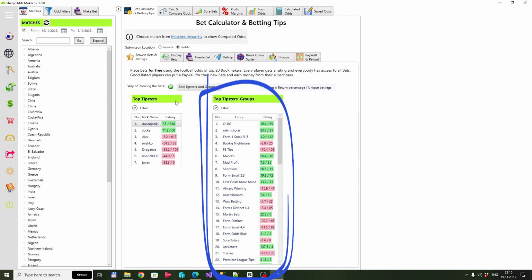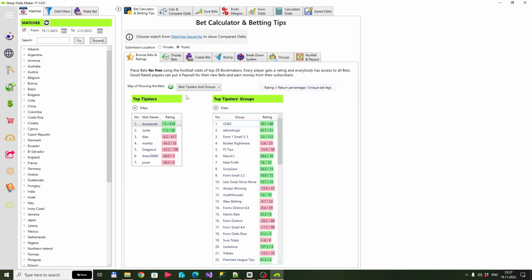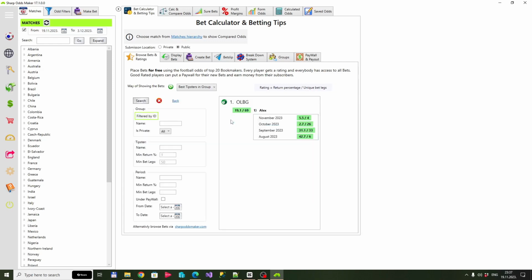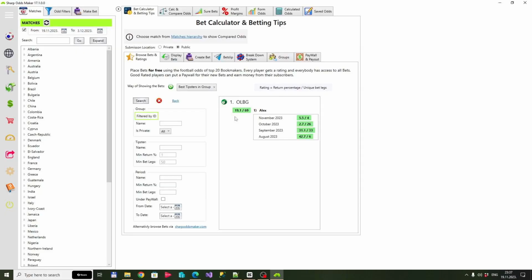Let's explore groups part of the report. Click on the OilBG group. These bets are taken from the OilBG site that gathers many tipsters. We made a selection of their bets and tracked their profitability over several months. We see that all months are profitable, some more than others. The number of bet legs for each period is several tens, which is not bad.